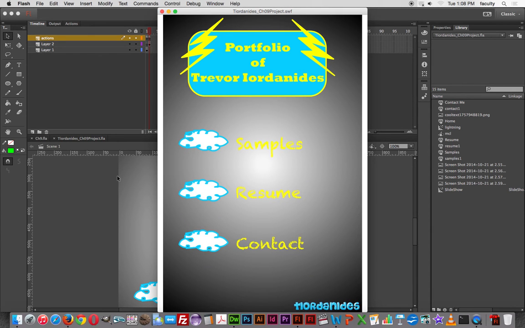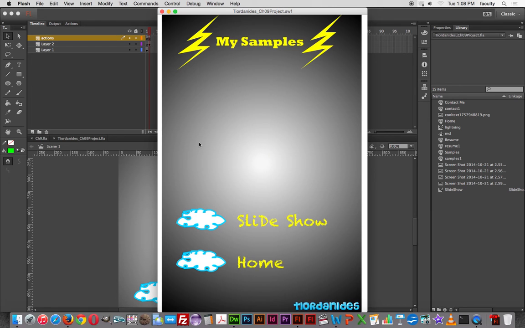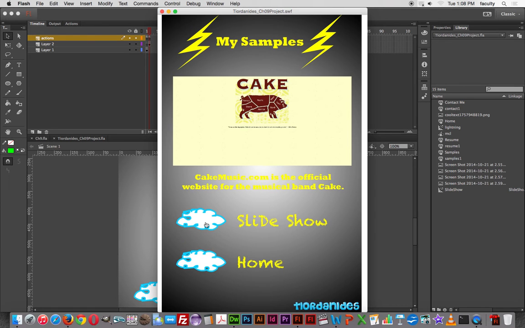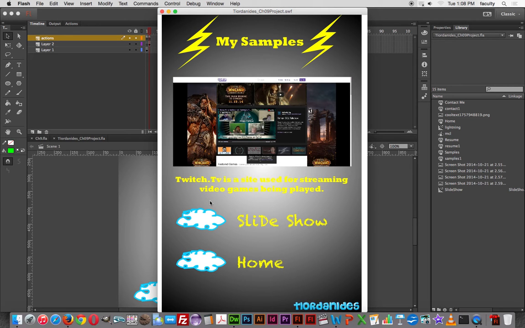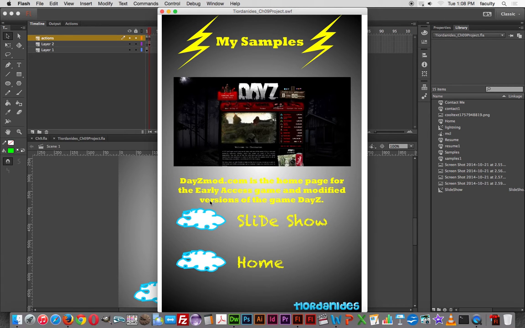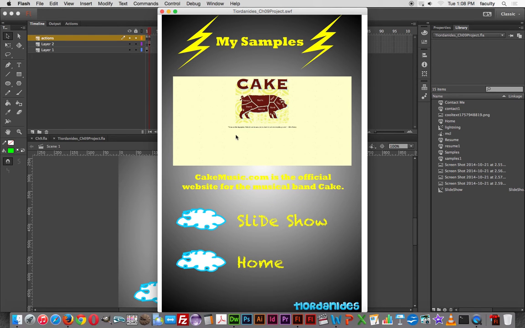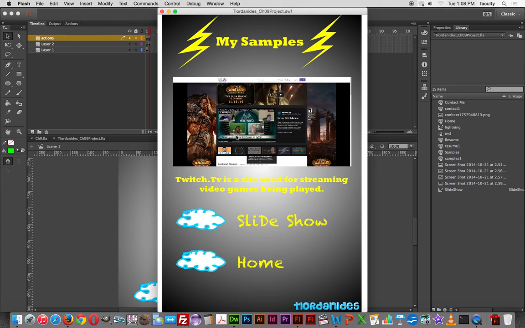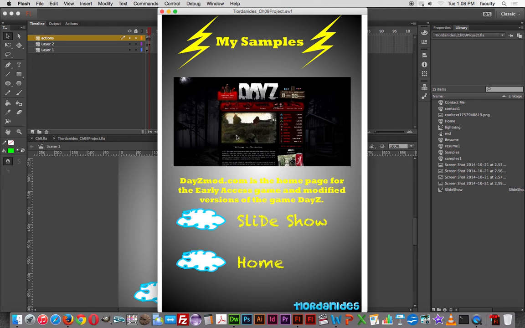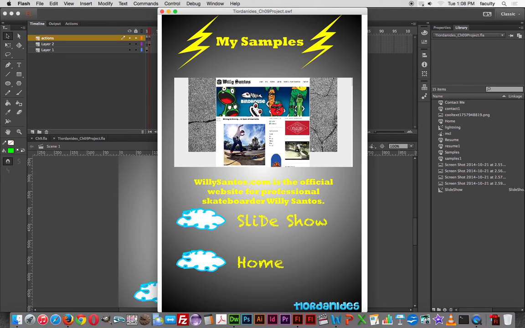So you have your portfolio that you set up. You have your rollover button that you created with a movie clip or something. But this time when I click on samples, it goes to the samples page. And then when I click on slideshow, it loads the slideshow. So this is basically a slideshow that you will create yourself. You're going to create it, put it in, it's basically a movie clip. And then you're going to have different websites or images or whatever you want it to be of something.